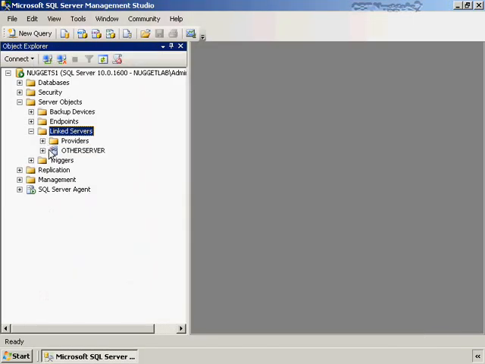Once the linked server is set up, that's really all you need to do with it. It's the developers, the people who are running queries, who are going to be utilizing the linked server. You're not really going to monitor it or anything else. So that's how to set all that up.